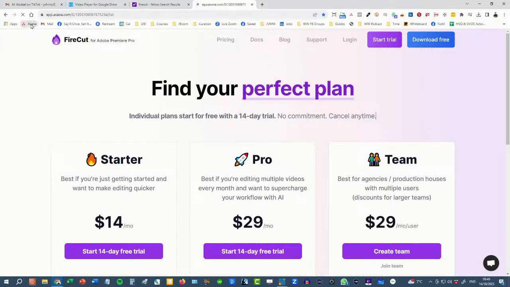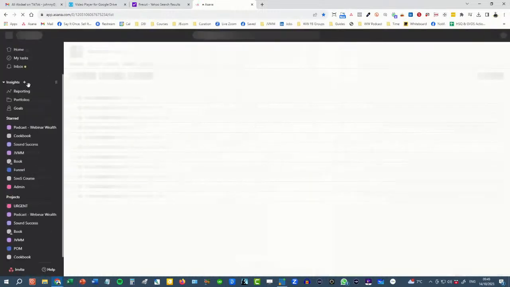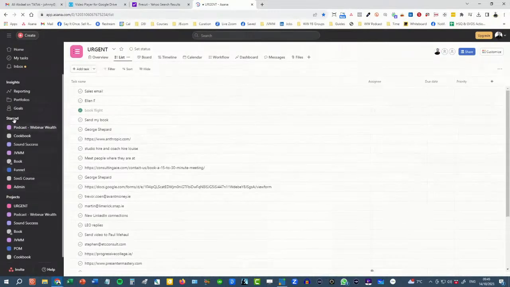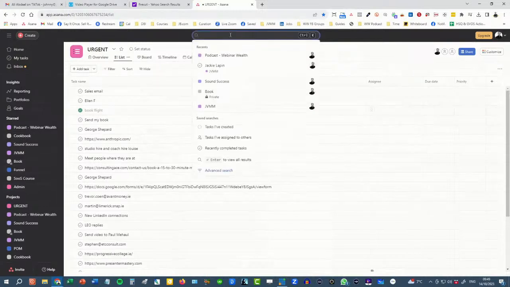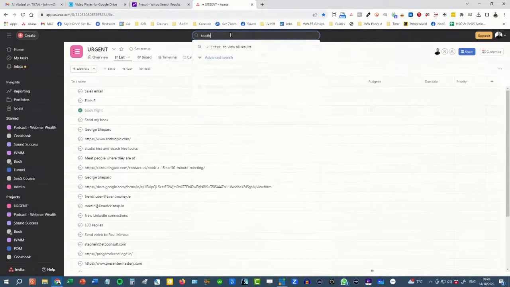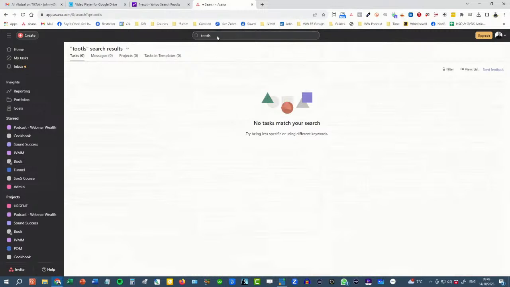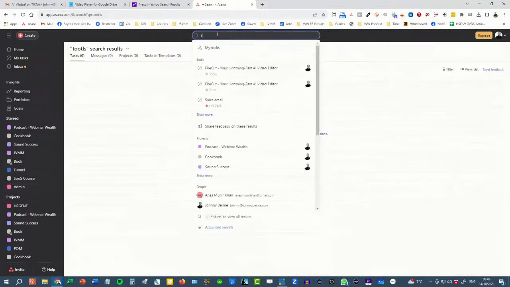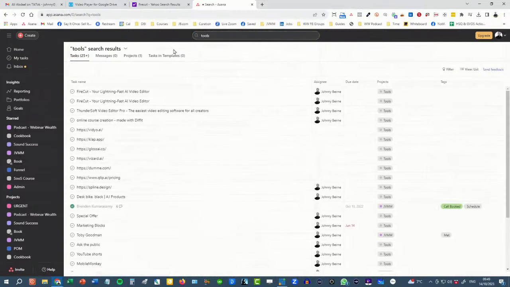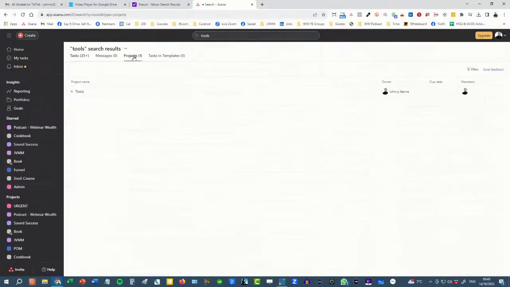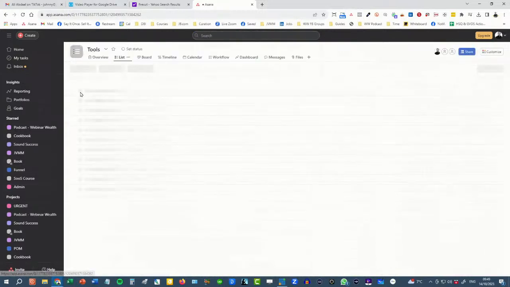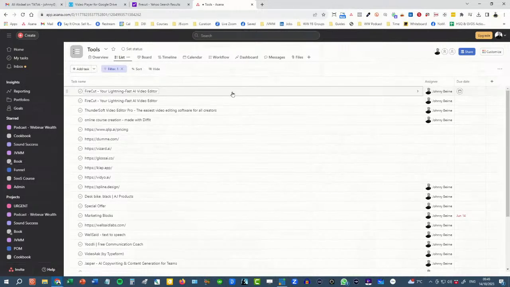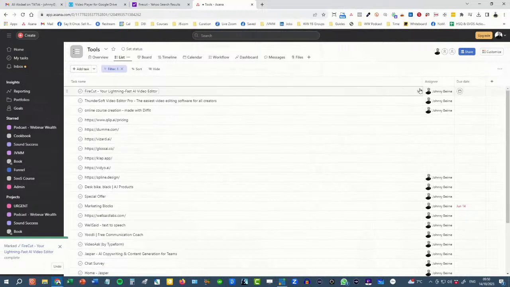So when I go into Asana then and I go into my projects, for example, under the project tools, I can see that if I do a search for tools, because I do need to keep up with various tools to share with you and to share with my email list and so on. So under tools, I have a project there, and I can now see Firecut is in there. It's in twice because I've added it earlier, so I can just mark it as done.